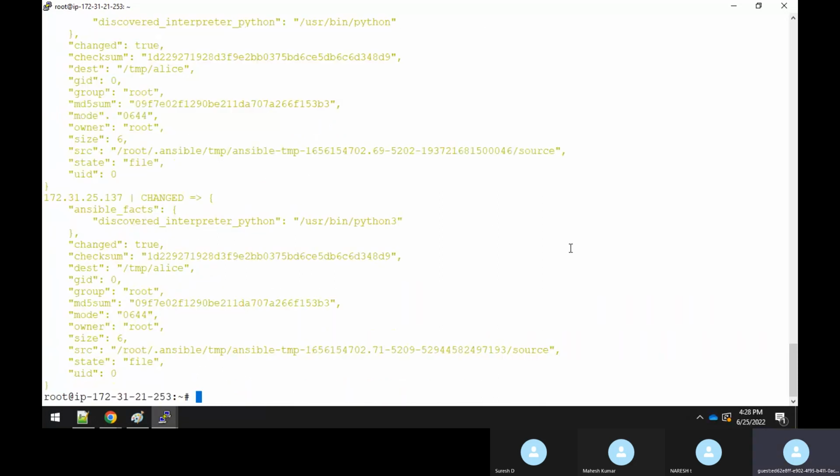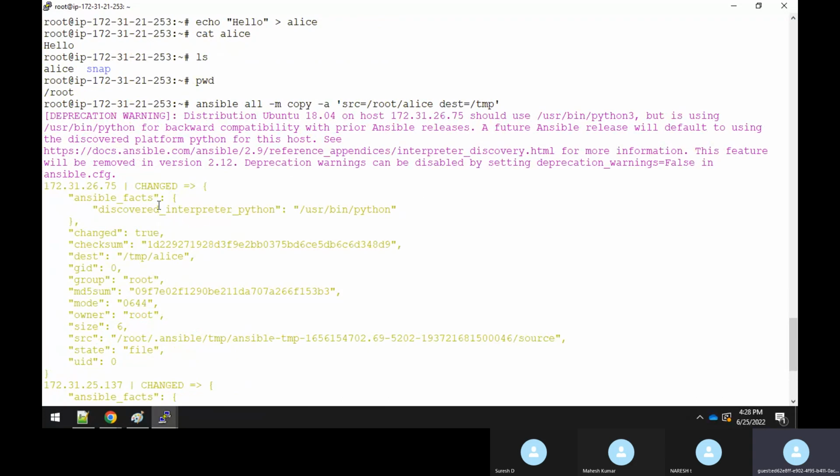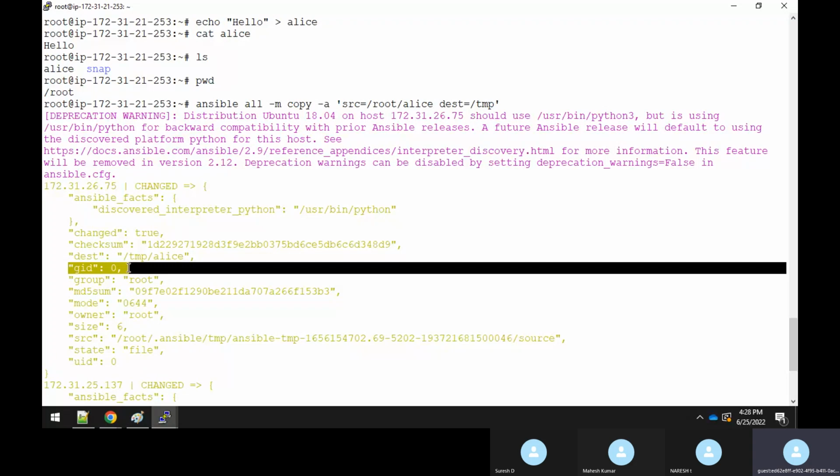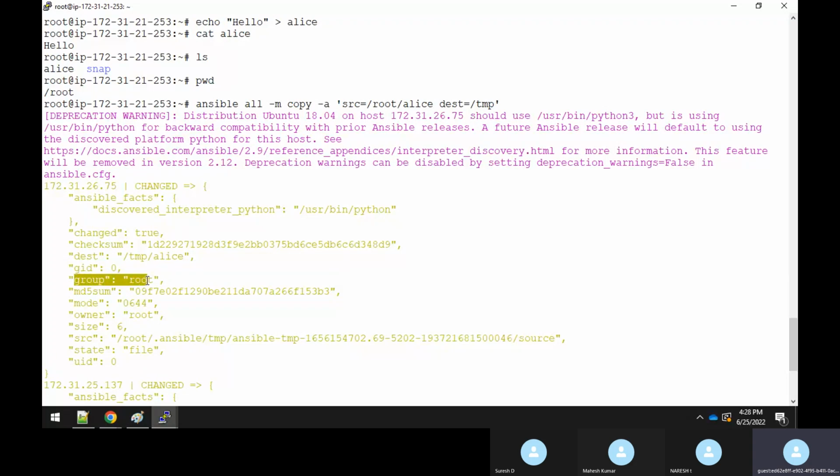Could you see that it has been copied over here. This is the node 1 IP address and this is the node 2 IP address. It says changed is true. Fine. What is the destination path? Under /tmp/alice, it has been copied as alice. The group ID is 0, which means root. The group is nothing but root.